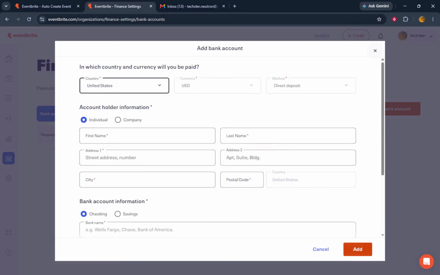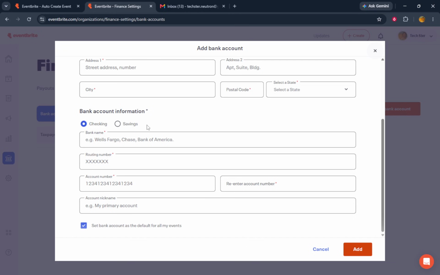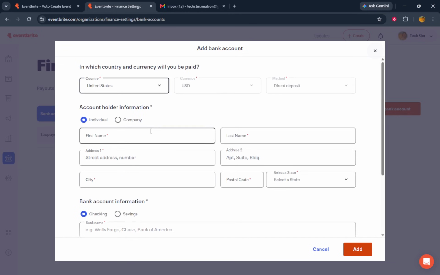After entering the information, you must verify your bank account. This step is vital because it confirms that the account belongs to you. Once verified, save your changes. This makes sure your settings are updated and ready to go.